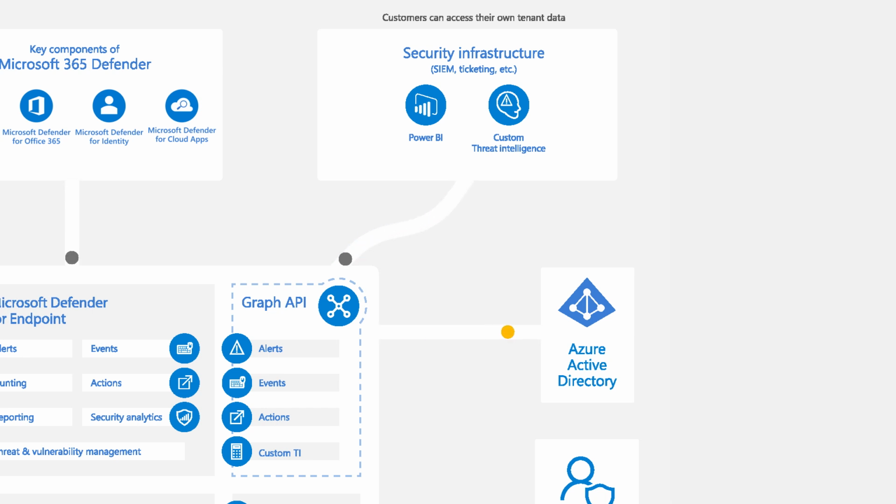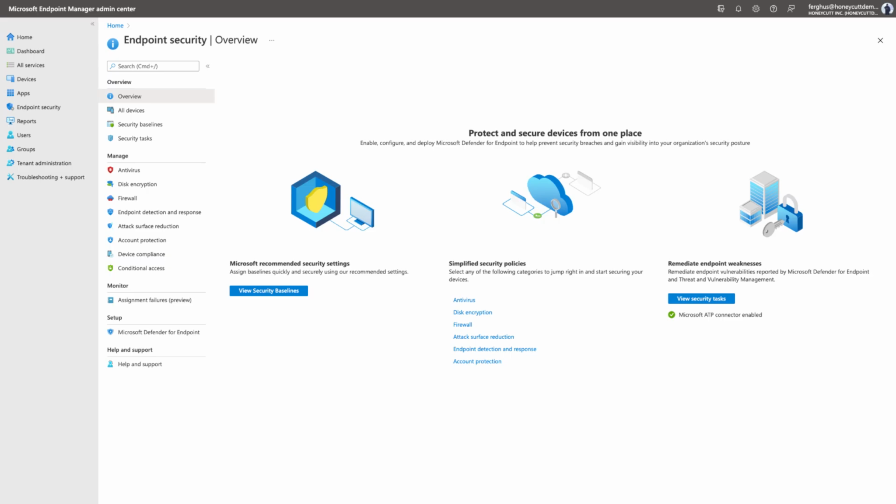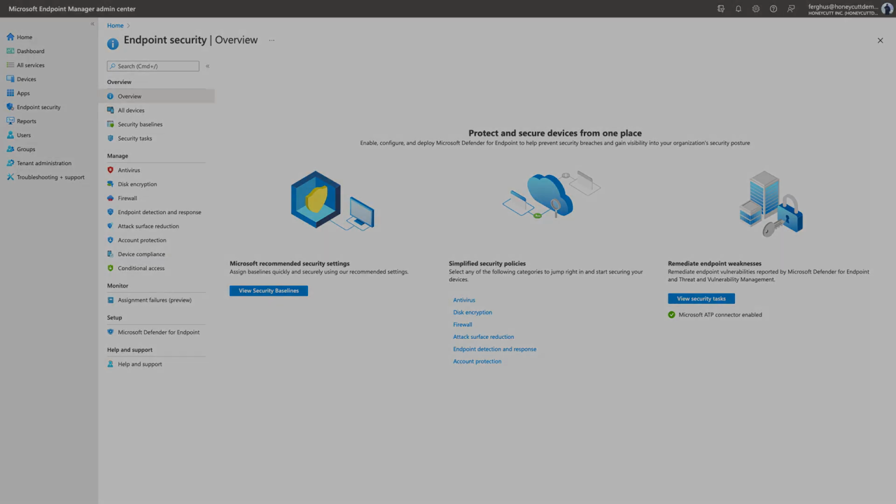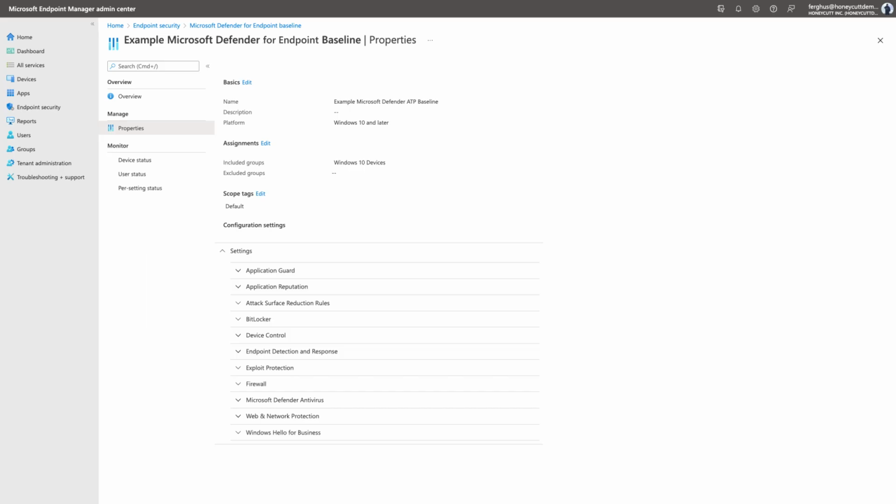The last component is management. You can use Microsoft Endpoint Manager as a central place to configure the baseline and individual security settings of your endpoints. Microsoft Defender for Endpoint is a powerful solution to prevent, protect from, and detect threats on endpoints. We encourage you to read the documentation on Microsoft Docs to learn more about its capabilities.